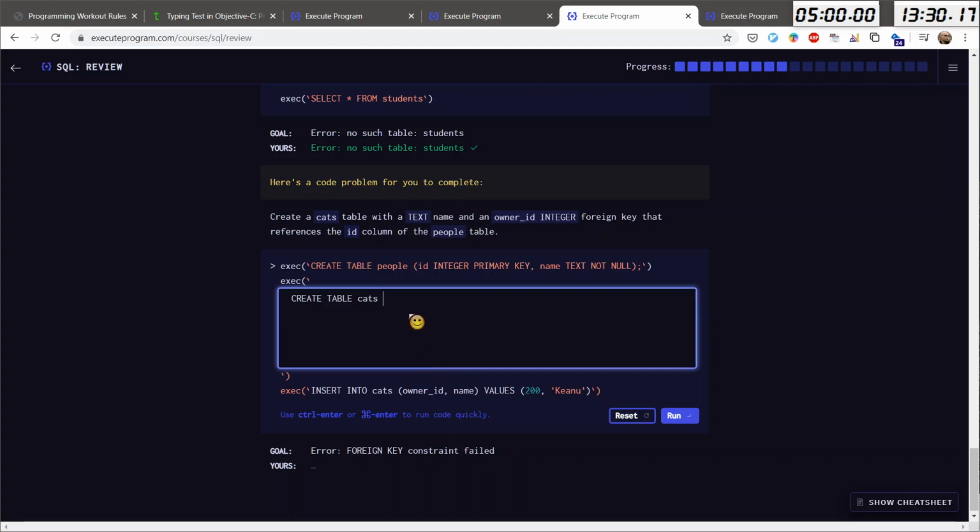Okay, so we have create table cats, and here will be the columns specification, right? It should be name, text, and then owner ID, integer, references, and that will be the ID column of the people, so that will be people ID, like so. I think that's it, that's okay.